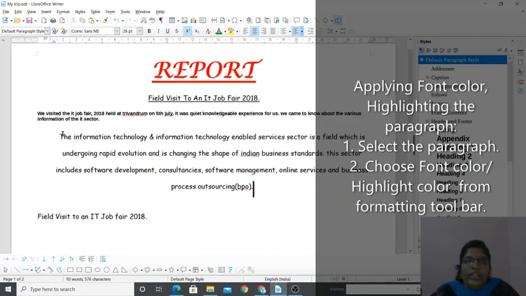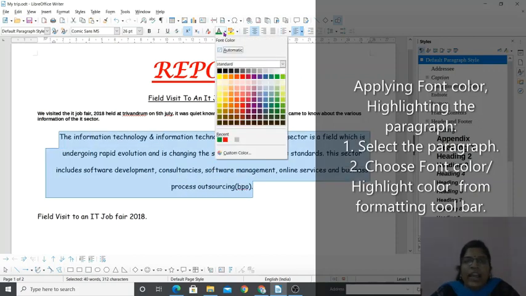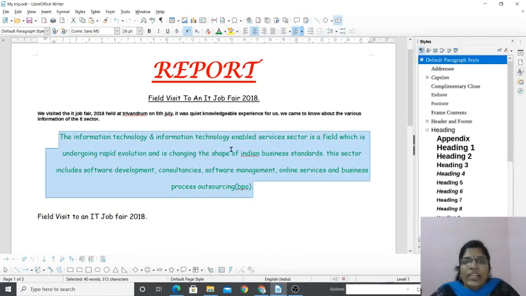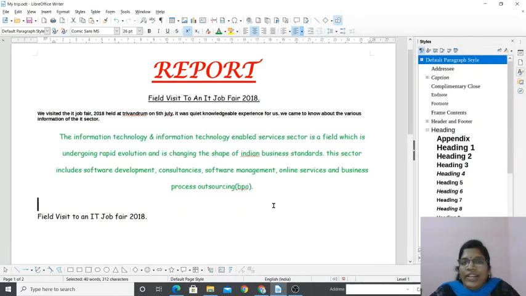Oh, see, it is not selected. Let me select it and then click the font color arrow mark, and then choose the color. Do you see the color has changed to green? So this is called font color.